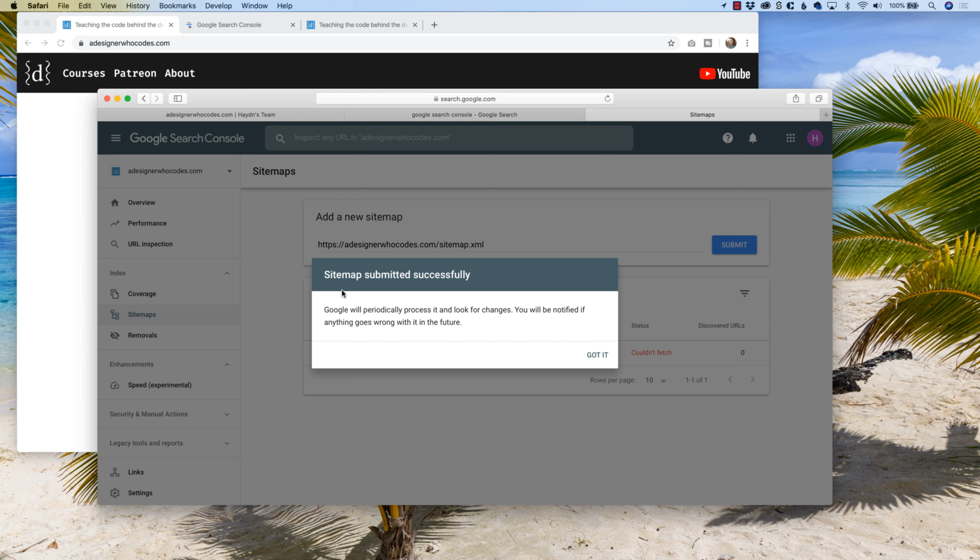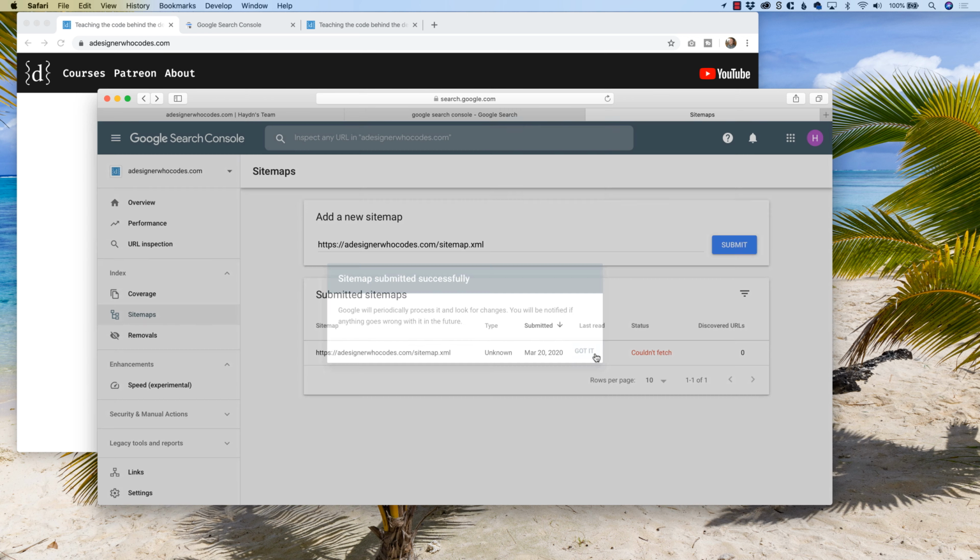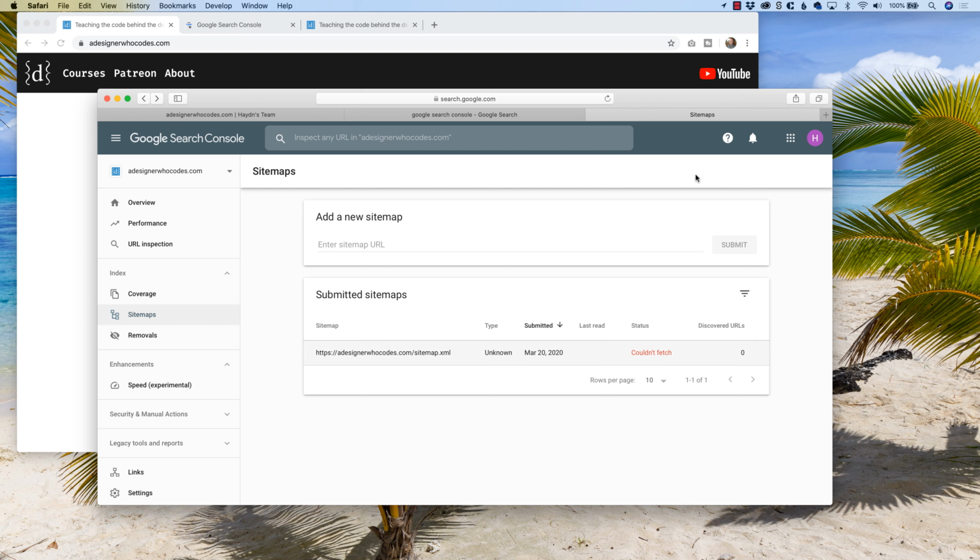Sitemap submitted successfully. Say that 3 times fast. Whew, Google will periodically process it and look for changes. You'll be notified if anything goes wrong with it in the future. That is true. Google will notify me if anything happens on my site because it continually checks over and over again. I know it couldn't fetch, but if I refresh the page, it does change to success. So what you're looking for is that happy little success.